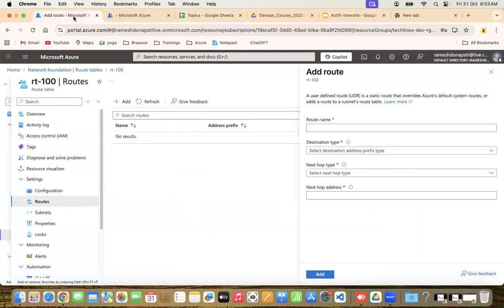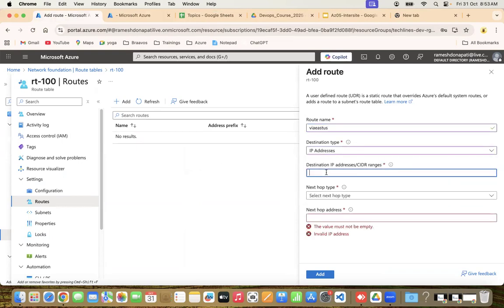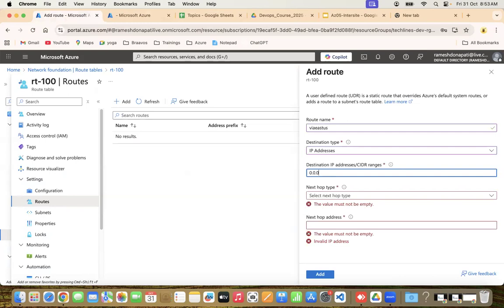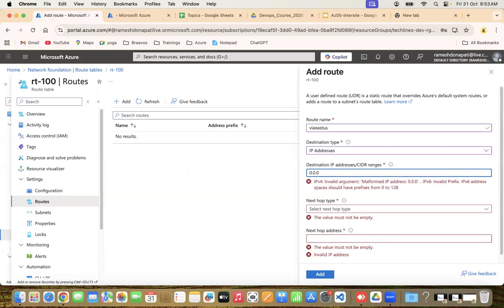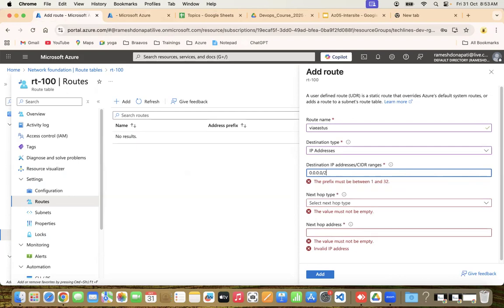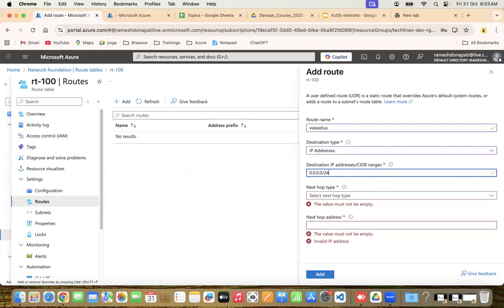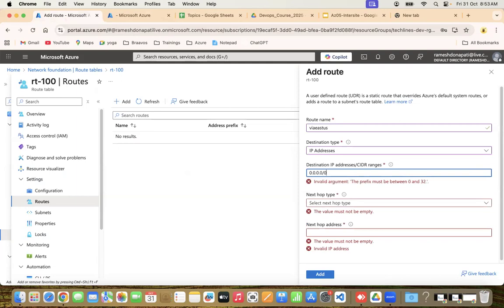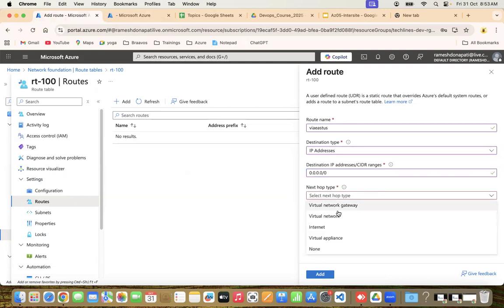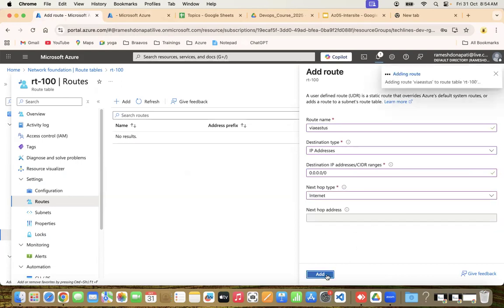Okay, I will add a route. I will say route table via East US, and destination type IP address. Destination can be anything, 0.0.0.0/0, because I don't know where the packet wants to reach. I don't say /24. Next hop, I'll say internet, then add.